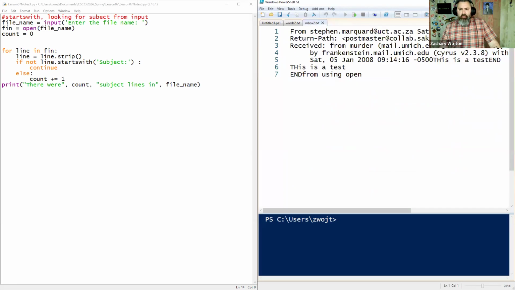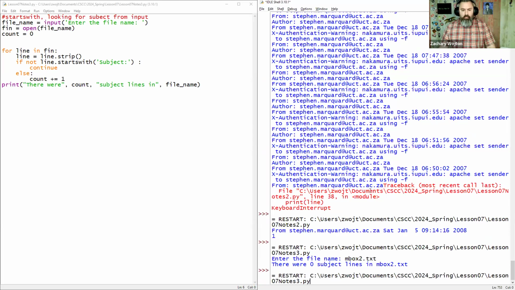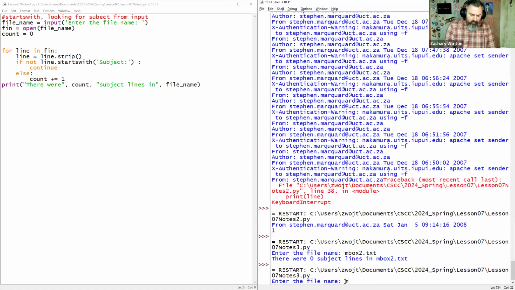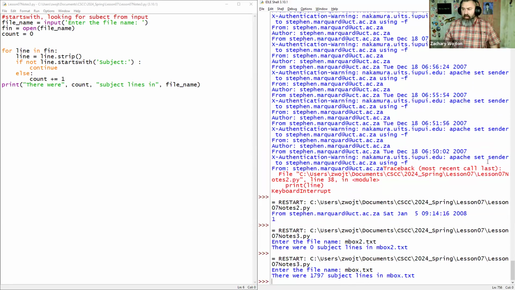Well, let's count the subject lines in that. How long do you think it'll take? Like nothing. Inbox text, enter file name, hit enter. It's done. Python could match almost 10 million strings a second. So it literally looked at each line in my file. If it doesn't start with subject, continue. If it does, add one to the counter, and then print out my counter.